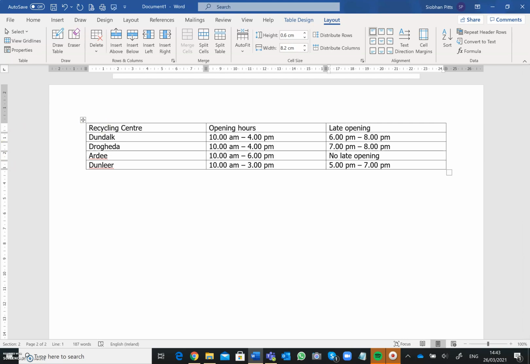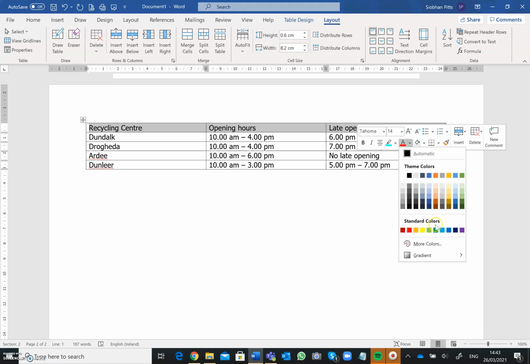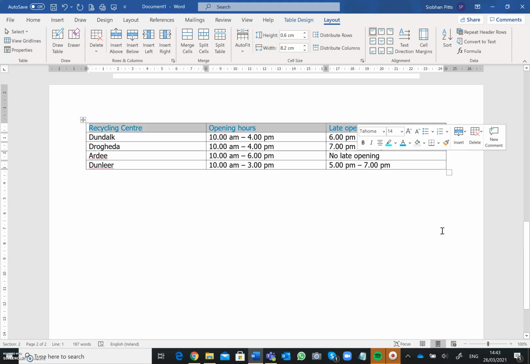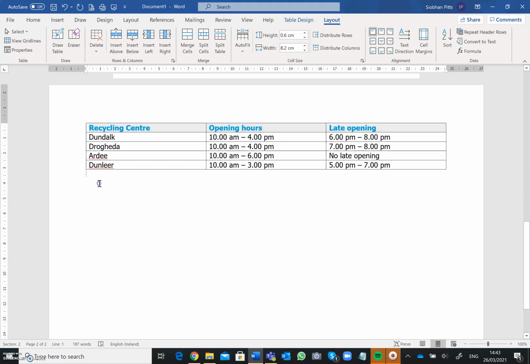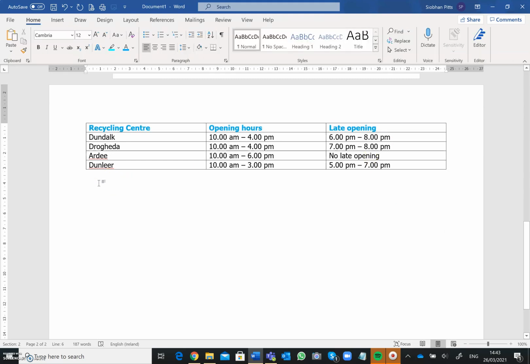Okay, so the text in the top row, I want to select the text in that top row only. I'm going to change that to a blue font, so we'll change it to this light blue font. And I want to also make it bold. So just changing the text in the top row of the table only.